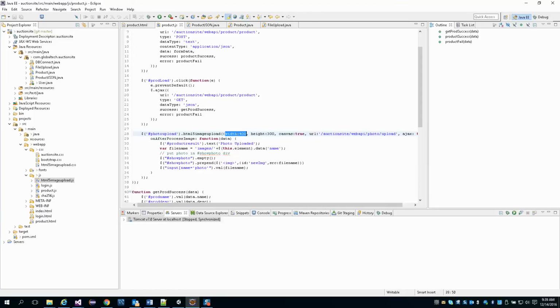So I've just arbitrarily set it to 400 by 300. We're using Canvas. Remember that HTML5 Canvas tools. True, I believe you can set this to false and it will use some older technologies to manage the photos. But as we saw, most browsers should support this, so we're going to use Canvas functionality.